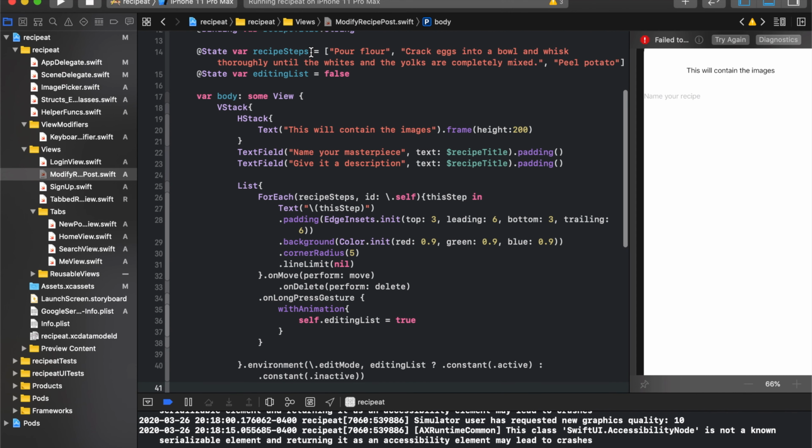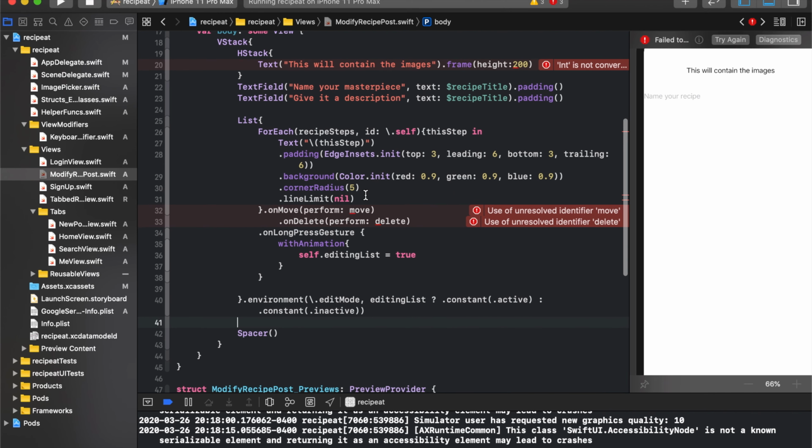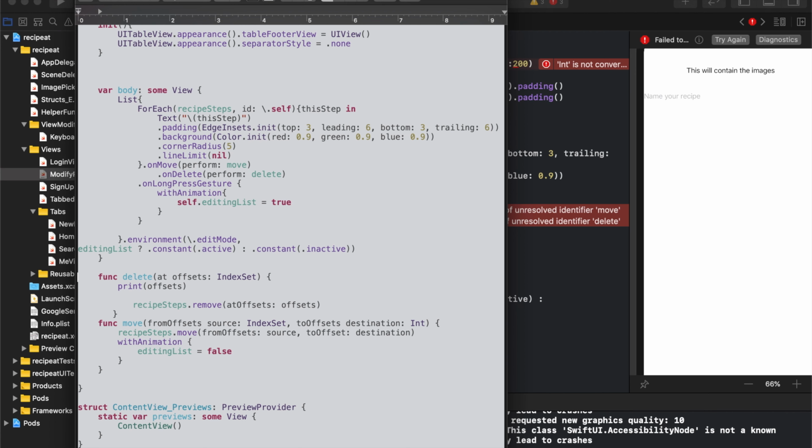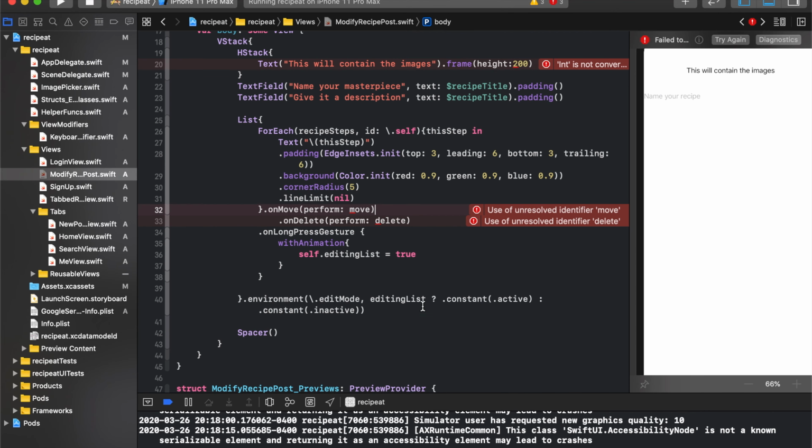So this recipe steps is what's being used to populate the list, okay? And then the editing list is what's being used to determine whether or not we can edit the actual list that we just copied in, okay? So let's talk about the next piece in here. You need to copy two last pieces, okay? I'm going to copy those in, put them down here.